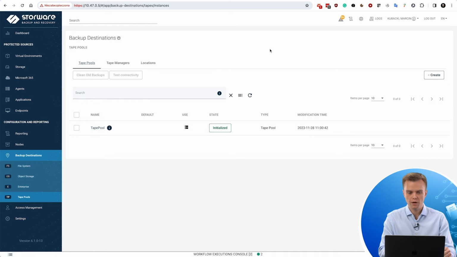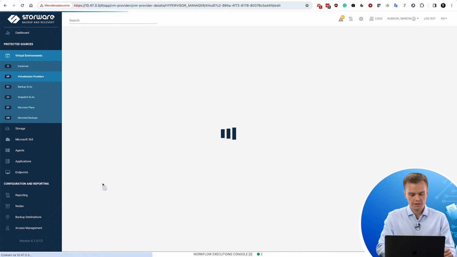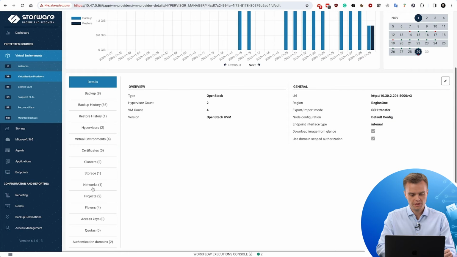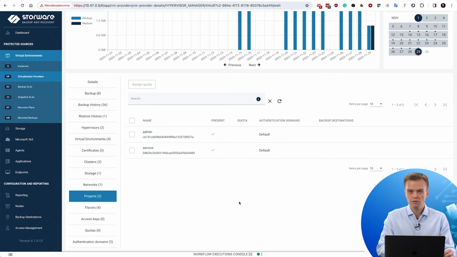in version 6.1. Storware Backup and Recovery supports multiple authentication domains and multiple projects. In the OpenStack view, you are able to specify manually additional authentication domains, and projects are going to be automatically scanned for them. That's especially useful for managed service providers.